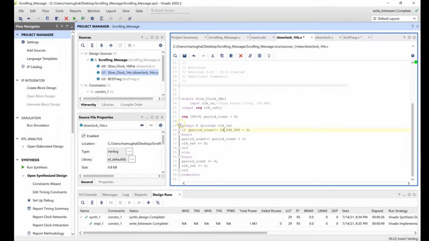Now what's happening over here, we have created a register which initially the value is set to 0. We are going to use an always at block whenever the positive edge of the original clock arrives, which is the 100 megahertz clock. We're going to look for the period count. If the period count value has not reached this value, which is 49 million, initially it's 0. And if the period is not equal to 49,999,999, then period count should go up by 1. And clock is set to 0.